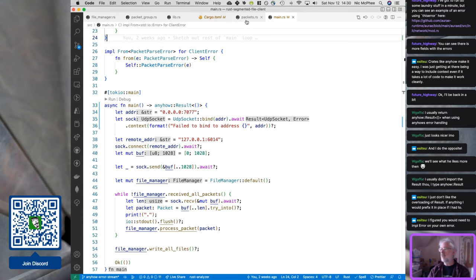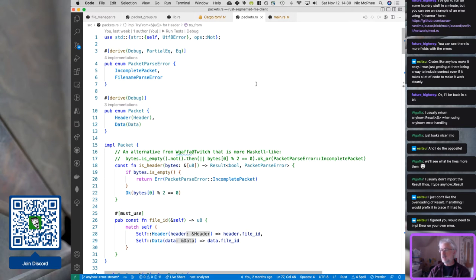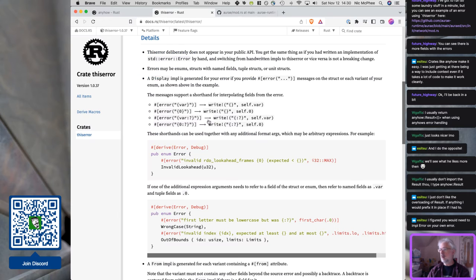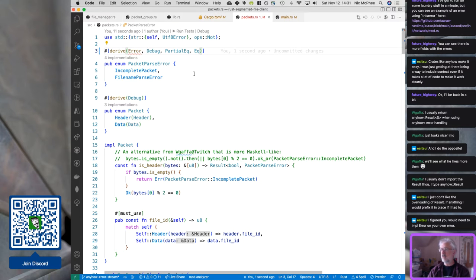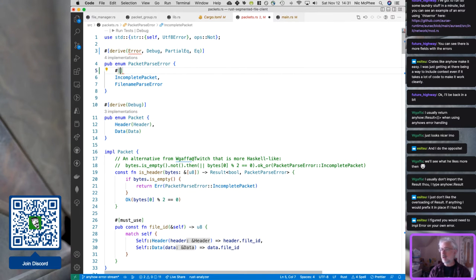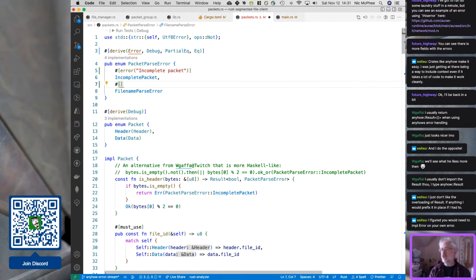That's over in packets. For our packet parse error, we need to derive error if we're using this error. And then we have to put these hash error message things. I'm going to start with something simple, and then we can come back to something more interesting. Because I think one thing this points out is that this doesn't have any associated information, and maybe it should or could.